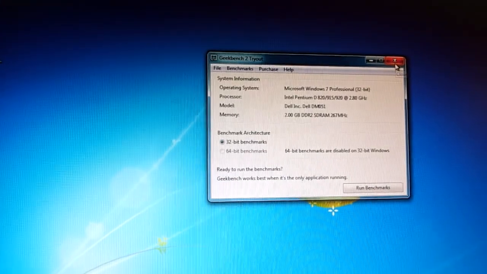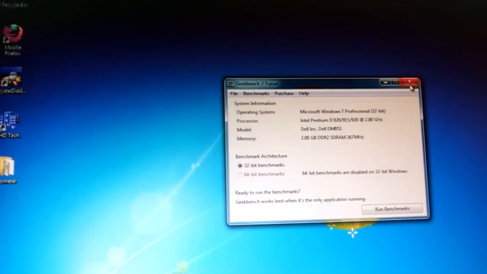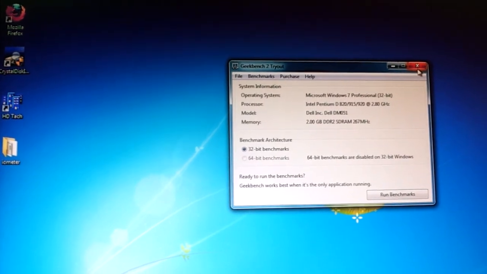I have to run this on my desktop eventually, when I get around to buying an SSD or a 600 gig Velociraptor or something for it.